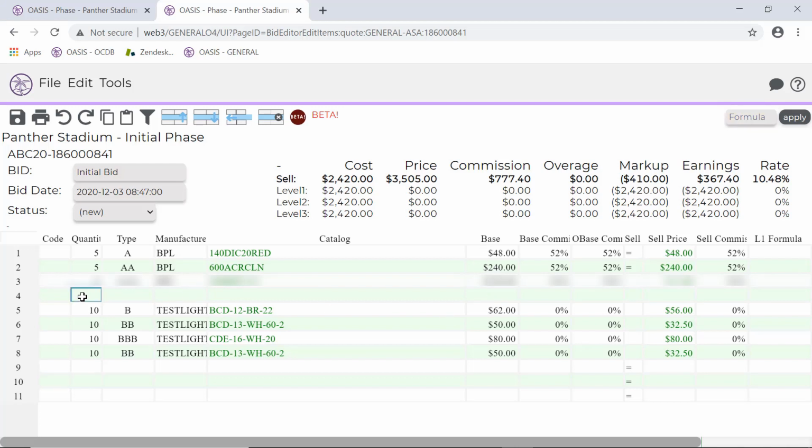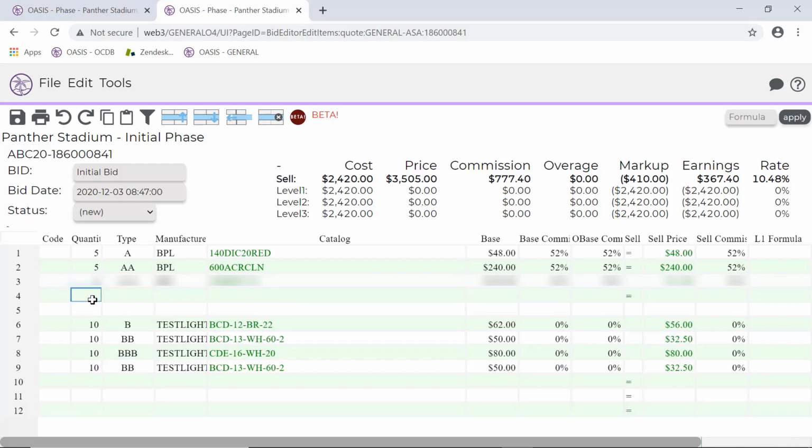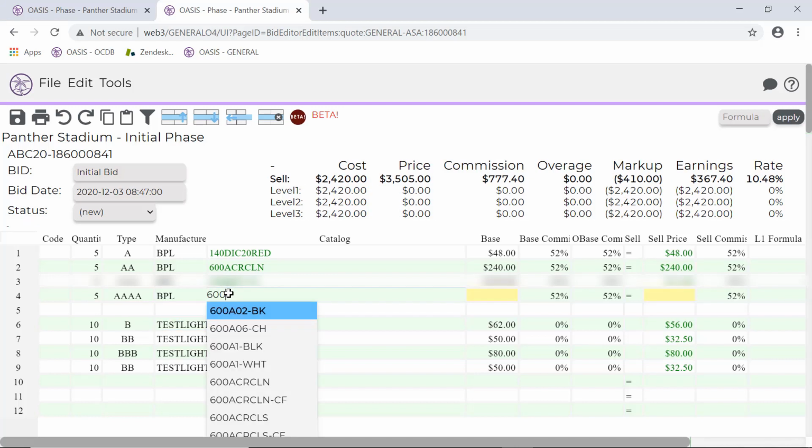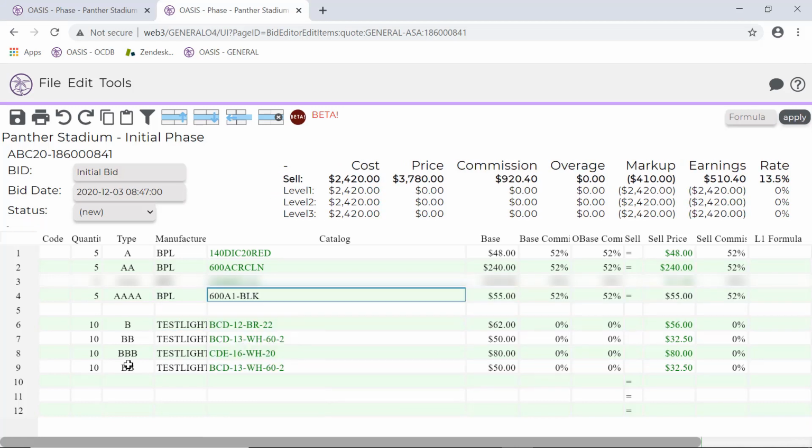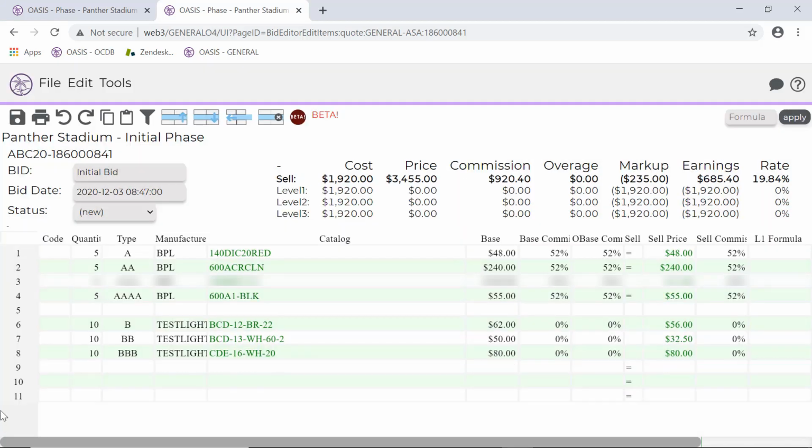Here I want to show you some really nice functions. You can actually add a row right between these two if you wanted. I'm going to add a row, and I want to add another part in, so I'm going to choose BPL once more and choose Moonlight. You also are able to remove a row. As you can see, I have a duplicate and I accidentally made a mistake. All I have to do is click this icon and it removes the whole row for me.